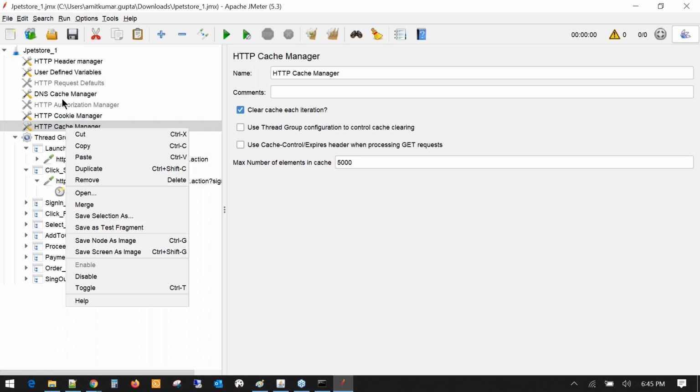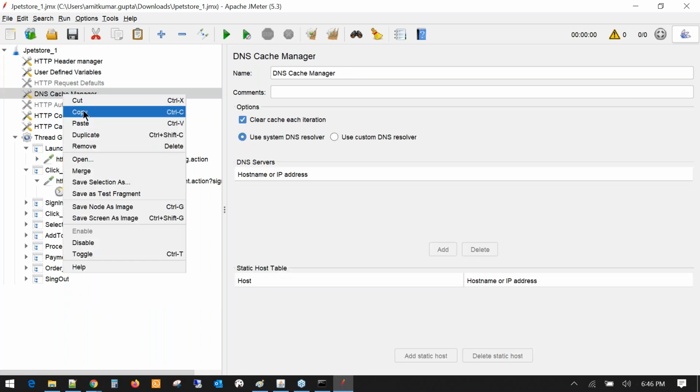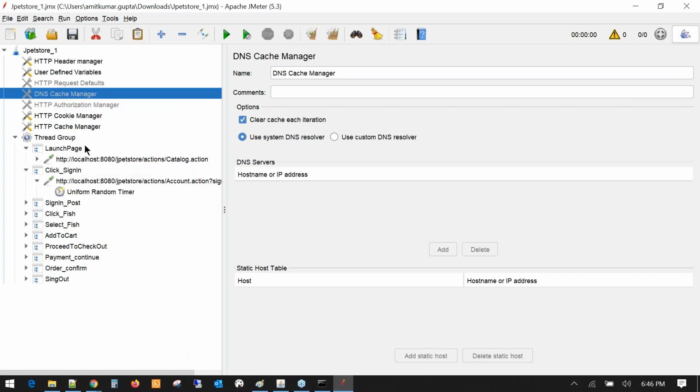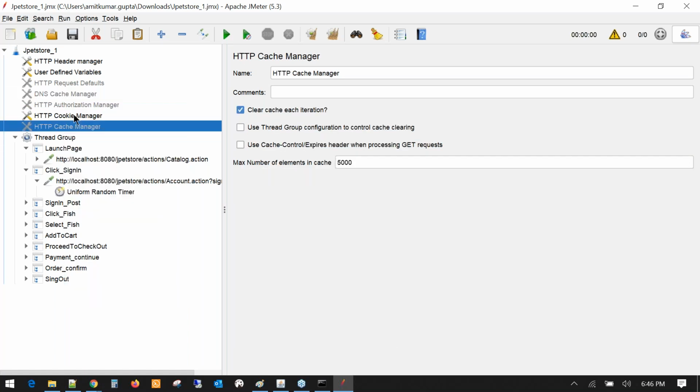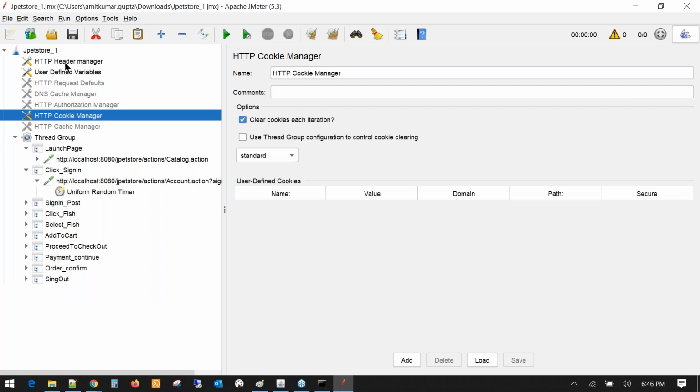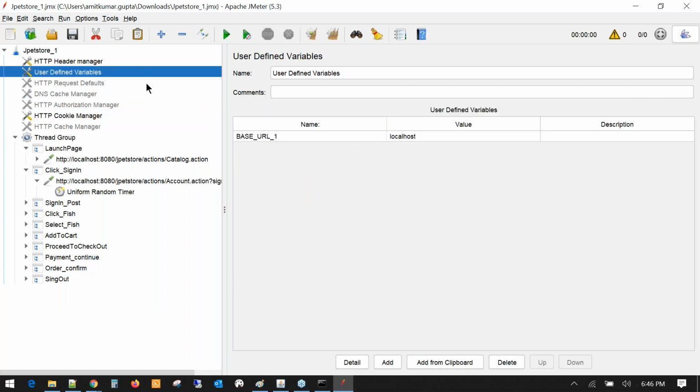Cache manager, DNS cache manager is also not required. Cache manager is also not required. So the only thing you need to keep is the cookie manager and the header manager, and obviously this user defined variable, because this localhost is coming from this user defined variable itself.